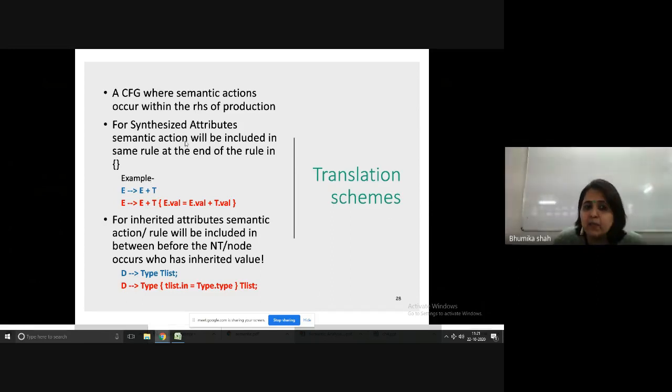So for synthesized attribute, the semantic action will be included in the same rule at the end of the rule. How to write translation schemes? That depends on what kind of attribute you are dealing with. If your attribute is synthesized, then the semantic action that you need to write needs to be embedded in the production at the end. Let us take one example. If your rule is E derives E plus T, what kind of semantic action will you be writing in SDD? E.val = E.val + T.val. Now the same semantic action we are going to write here, but inside the production rule, embedded in curly brackets.